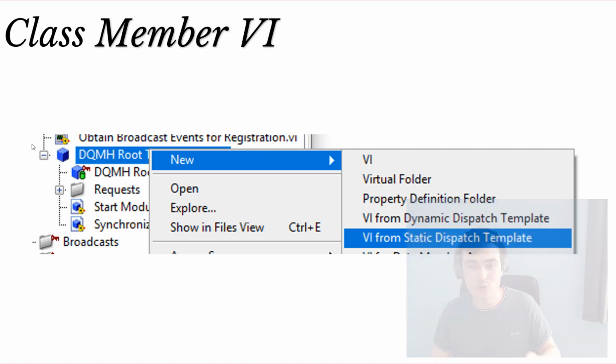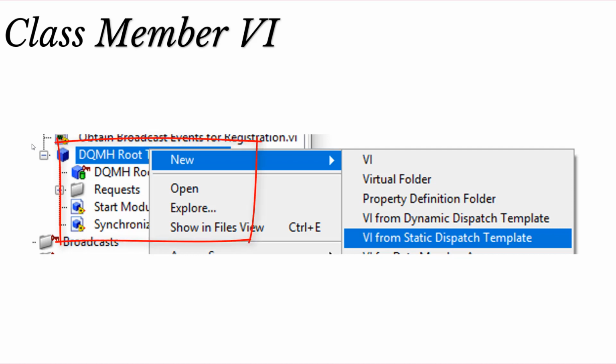So if we open up to the world of object-oriented programming, you'll know about class member VIs. So things like VI from dynamic dispatch template or static dispatch template. Quick preview of what might be coming up later in this presentation, notice that the class I'm right-clicking is a DQMH module. I recently upgraded to LabVIEW 2020, and so I went through the routine of changing that template for my environment.